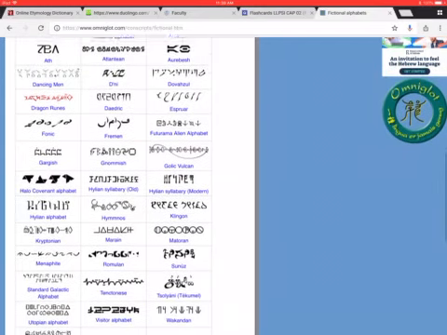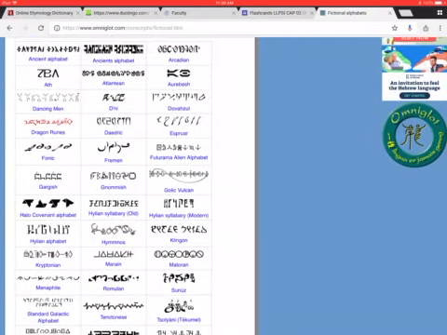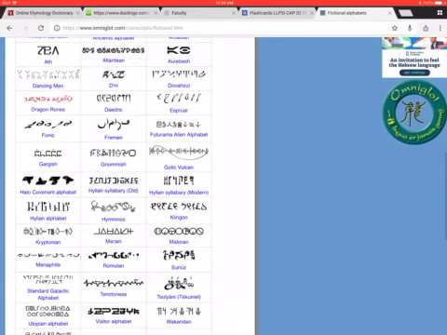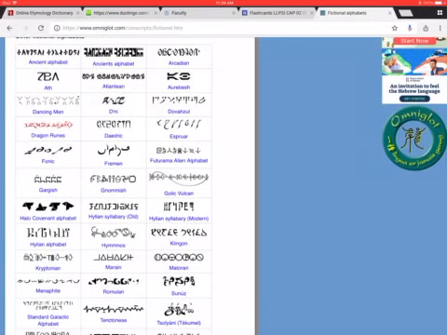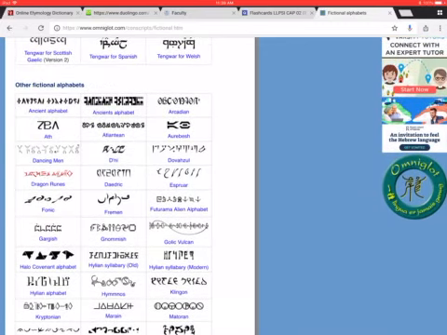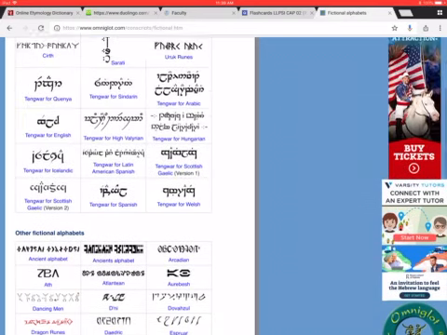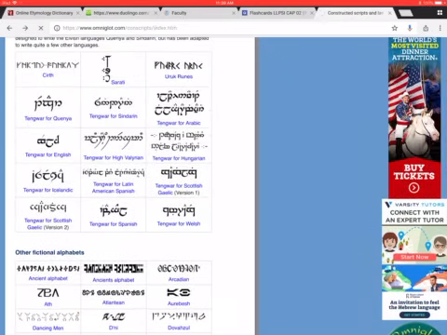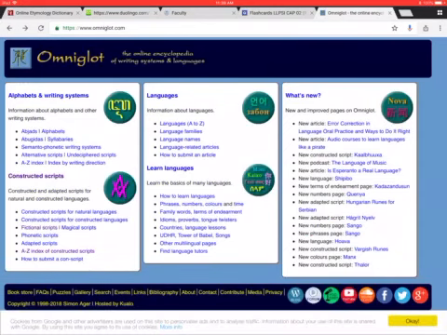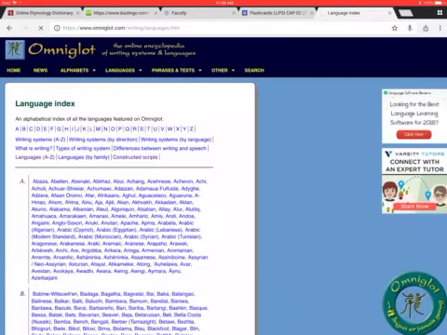So you've got, for example, the standard galactic alphabet. Let's see, do they have Daedric? I think that one's from the Elder Scrolls games. Anyhow, just things that people have come up with. Okay, and let's go back to the main site.